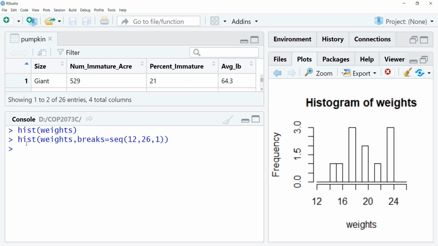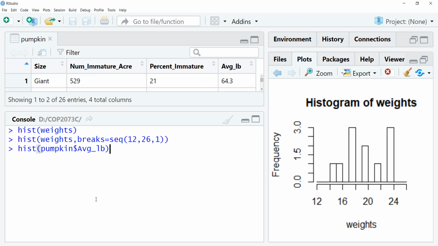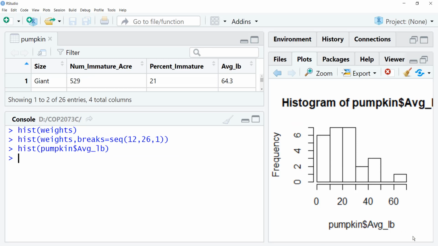We can chart our entire data set, hist, pumpkin, and go with the average weight across the whole data set. So here's our histogram, 0 through about 65. Our bandwidth looks to be 10. So this is 70. You see we have that outlier value occurring up here, and it's including that. And you can see it skews the shape of our chart. We have a definitely right skewed chart here as well.